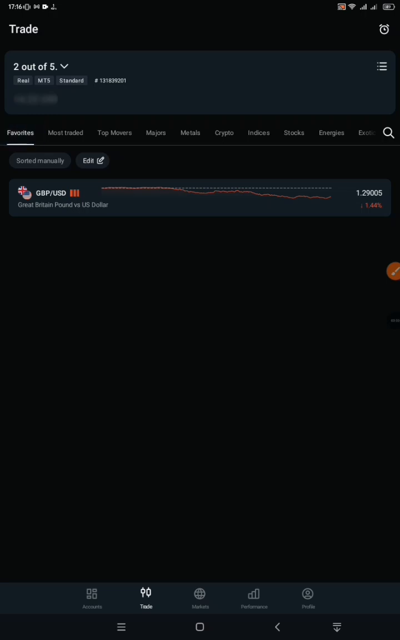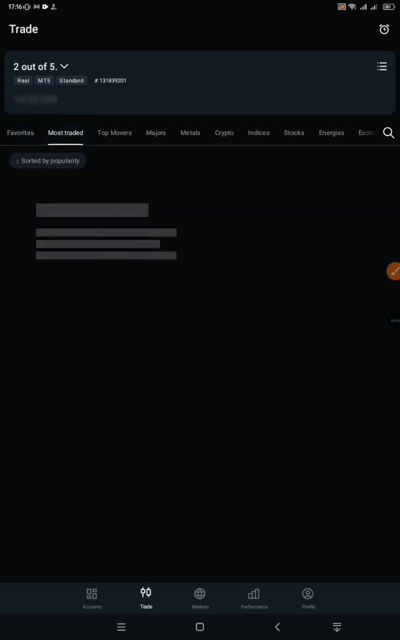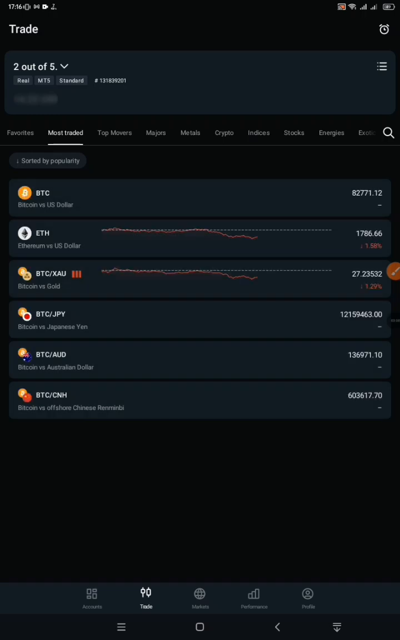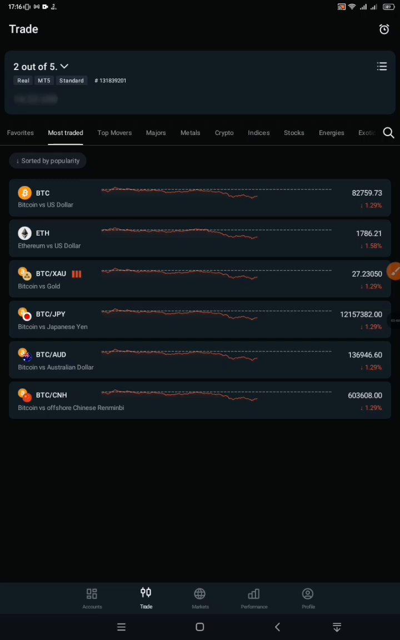You can see most traded. Today is Saturday, so the most traded will likely be BTC. Forex pairs are not active during the weekend. For example, if it were a weekday, you would have seen something like gold, XAUUSD, at the top, then USDJPY, EURUSD, and other pairs.